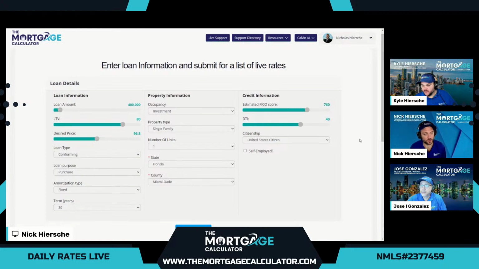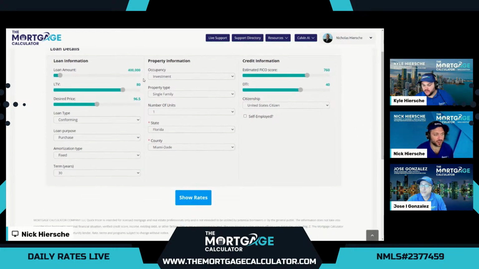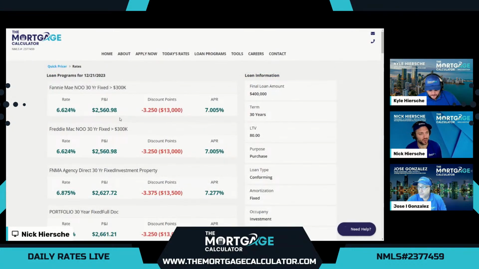So we'll start with conforming conventional here. Everything is going to be set up the same as the other demos, besides we've edited the occupancy to investment. So let's check the conventional rates here. All right, some downward movement there as well from earlier this week, 6.624 for 3.25 discount points in cost. Puts the final APR at 7.005. So almost under 7 on the APR.